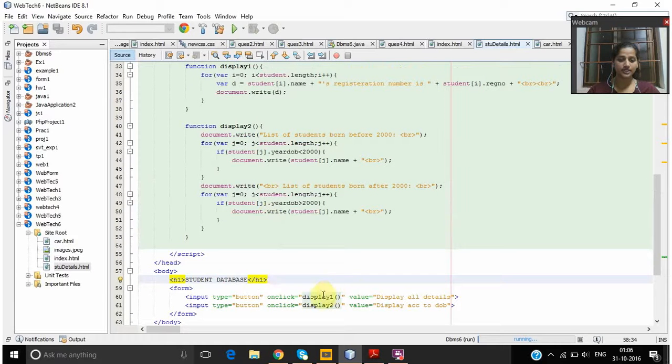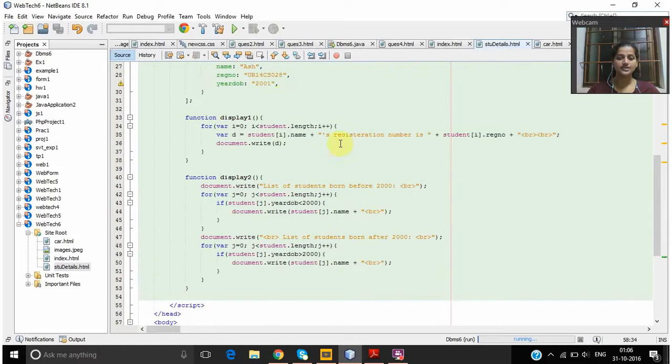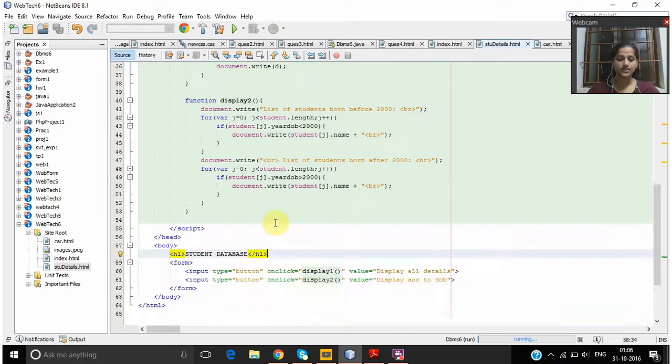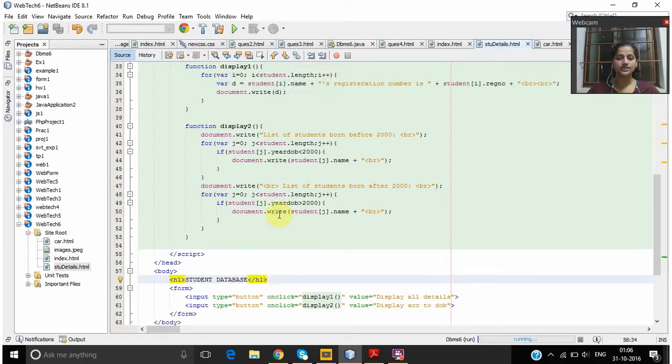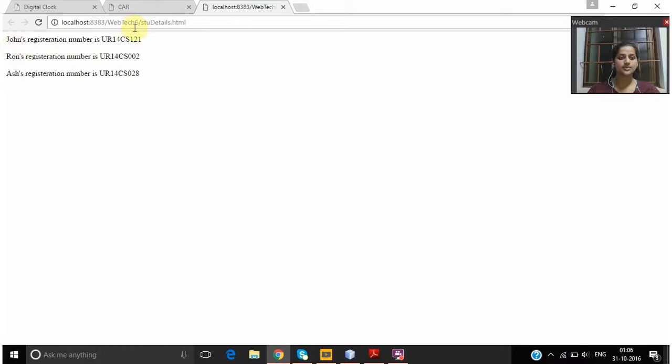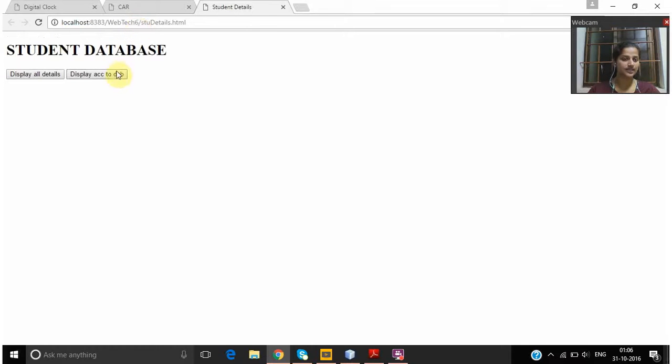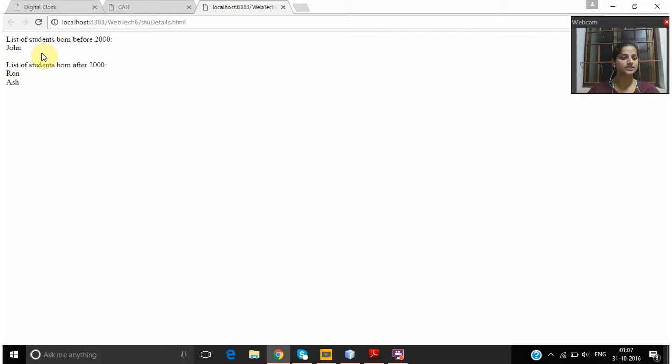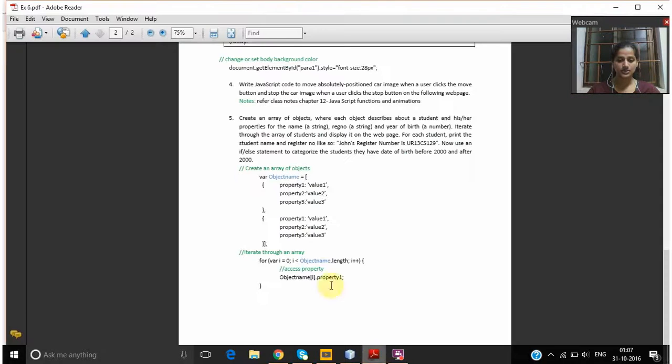And in the first button, when we click, we'll get the display details of all the 3 students. And for the next one, we will display the list of the students that were born before 2000 and after the year 2000. So let us see what the output is. When I click on display details, we can see John's register number is UR14CS121, like that. But when I click on this one, it will show the list of students born before the year 2000 and after the year 2000.